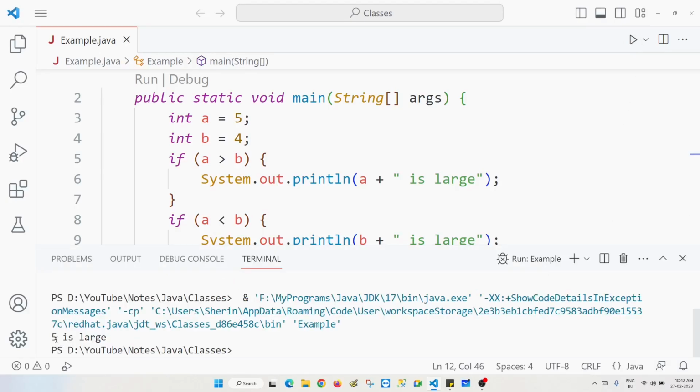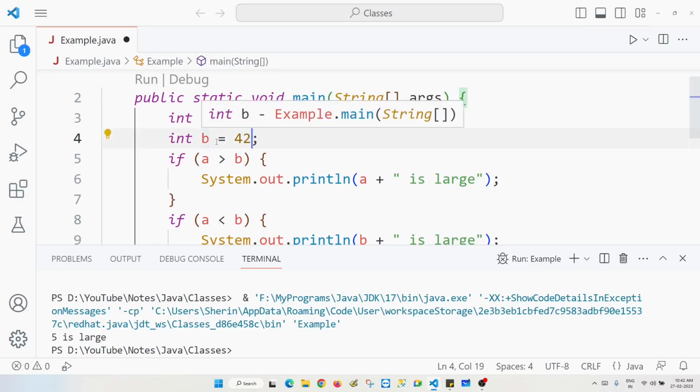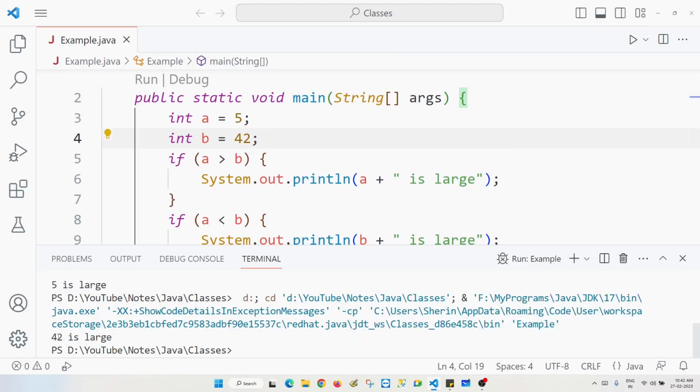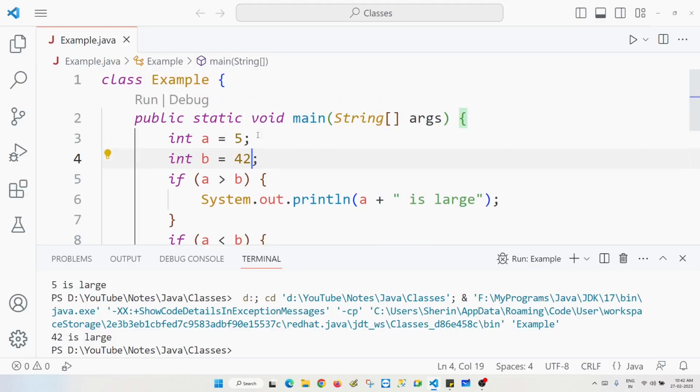Yeah, here it is printing 5 is large. If I change the b value higher, then after running it will say the second number, that 42, is large. So inside this example we are directly giving static values, but if the user can give numbers at runtime, the result will be unpredictable, right? The user can enter any value, so there are different ways to enter values into the program through the console. Here we will use the command line argument concept.